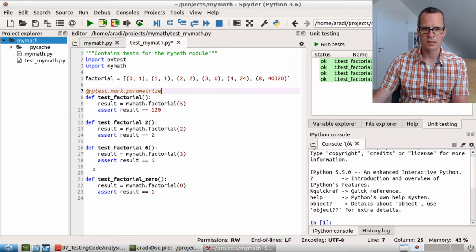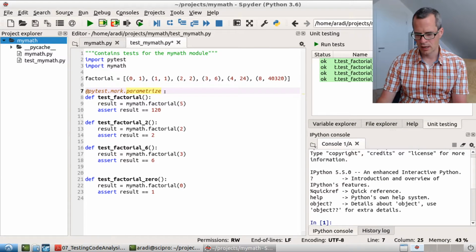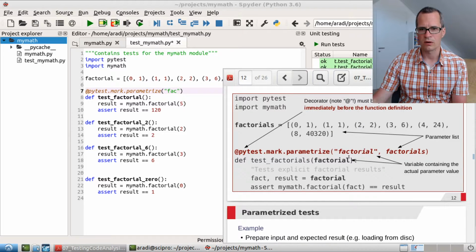So basically, if you look at the slides, it also shows you that you have to call the pytest.mark.parametrize decorator, and this needs basically two arguments. The first is a string, which is the variable name. So basically, this will be called in the function which follows, what kind of variable name, and just to be consistent with the slide, I will call it factorial.